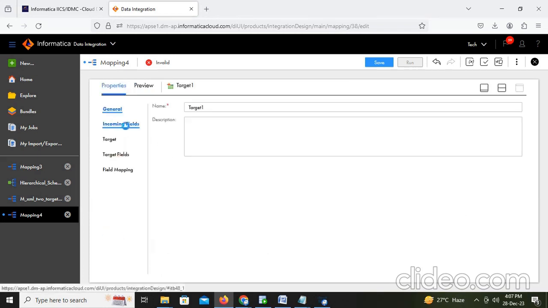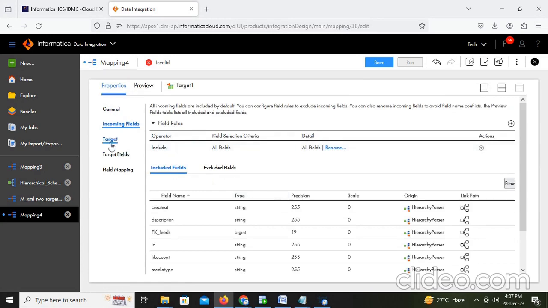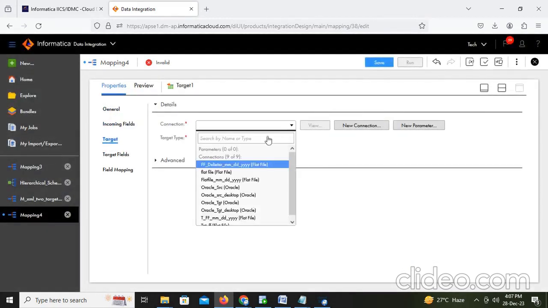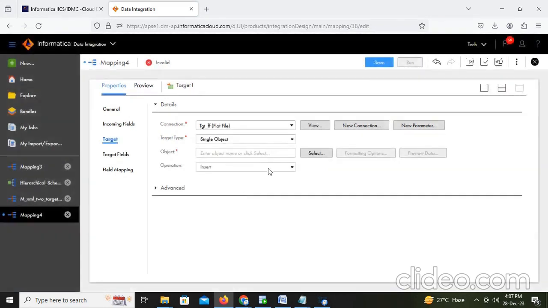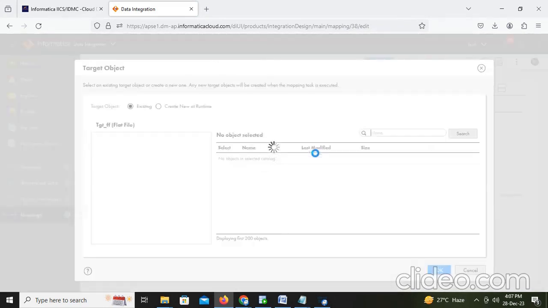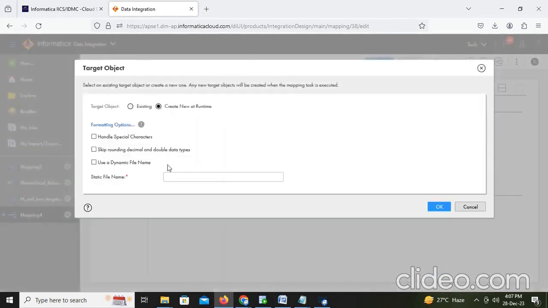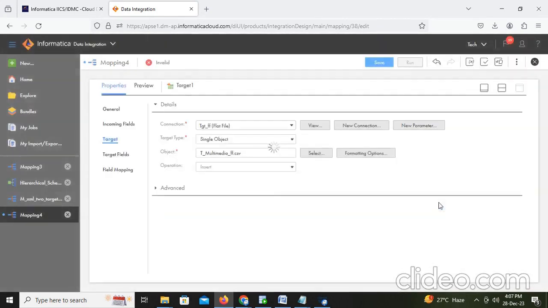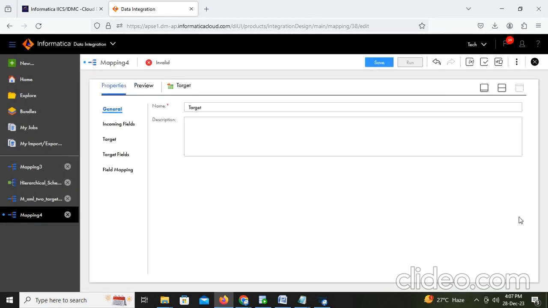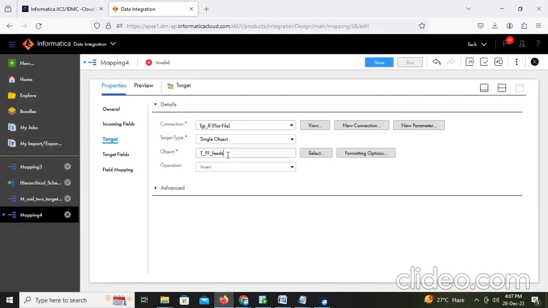Like that we will create another flat file, at runtime only we will create. Click on select and create at runtime. We give the file name t_f flat file, which is multimedia. I'm giving the name flat file.csv. We give the .csv extension, otherwise it will go to some .out file or .bad file. Click on save.